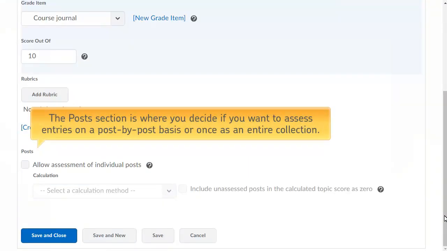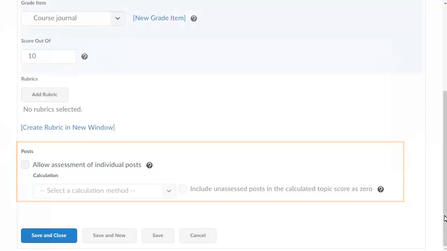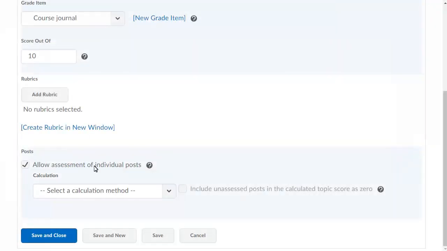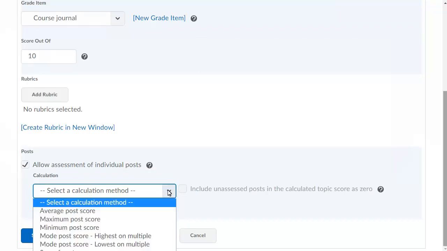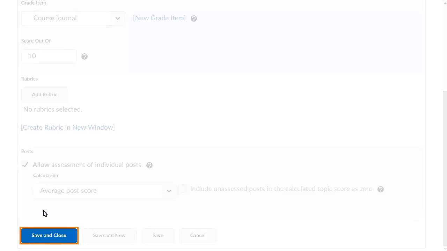The Post section is where you decide if you want to assess entries on a post-by-post basis or once as an entire collection. To assess the learner's journal entries as a collection, clear Allow Assessment of Individual Posts. To assess the learner's journal entries individually, click Allow Assessment of Individual Posts. Then, click the Calculation menu and select a calculation method. When you are ready, click Save and Close.